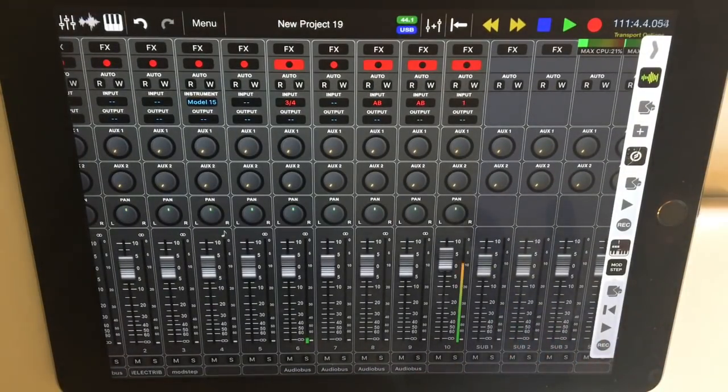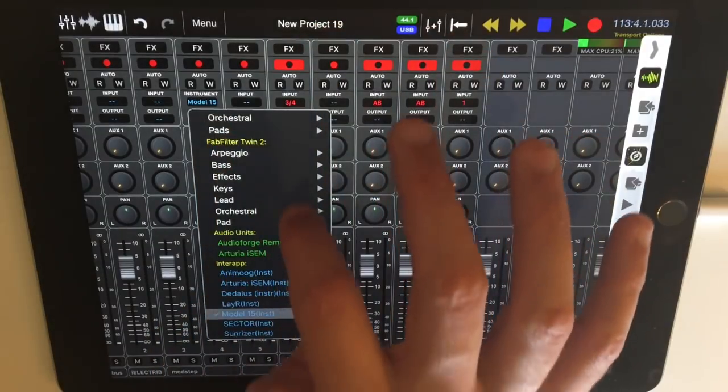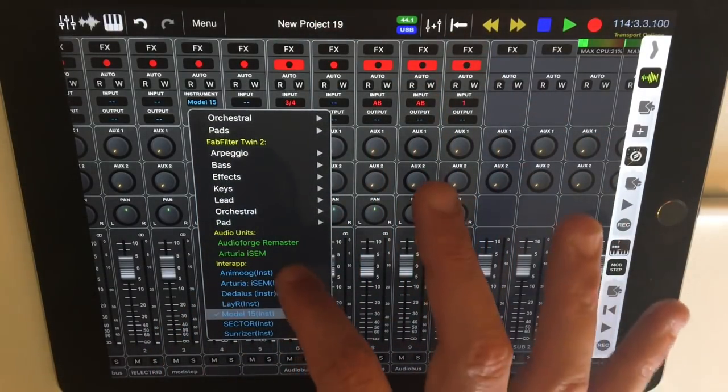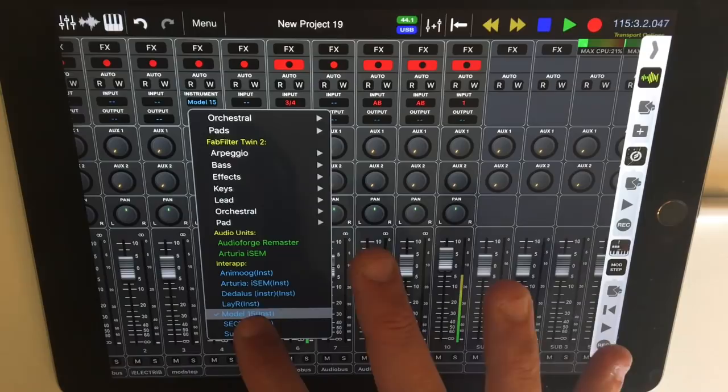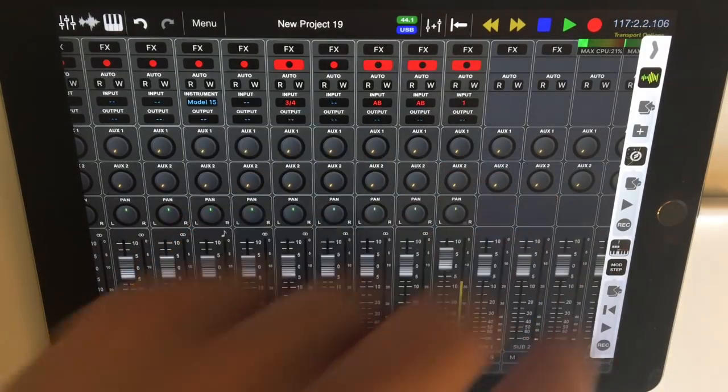You have the capability to bring in synthesizers yourself in Auria Pro. But if you can see the list here, 2, 4, 6, 7, it only finds 7 of my apps. I have more than 7 apps installed on here.